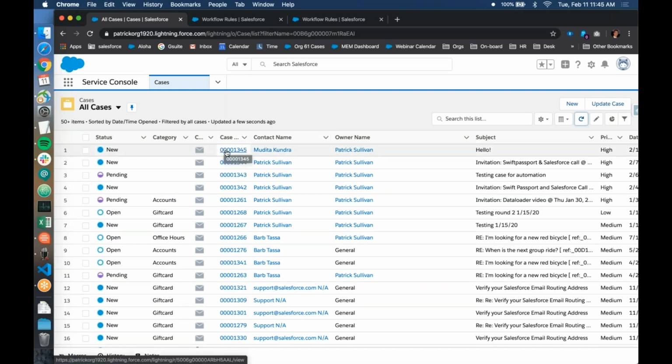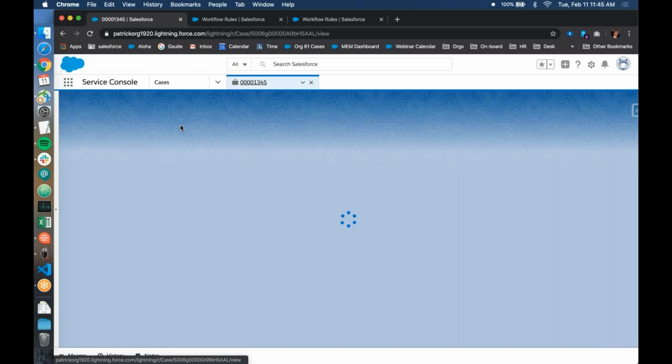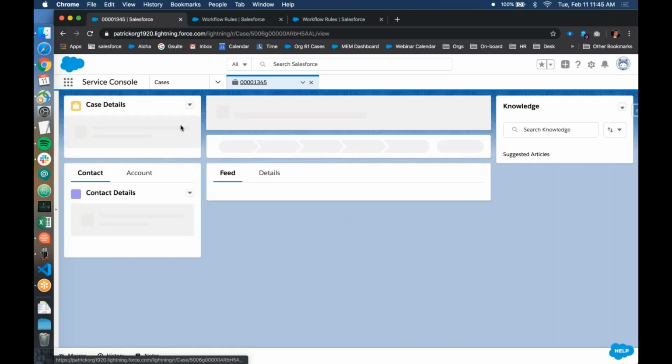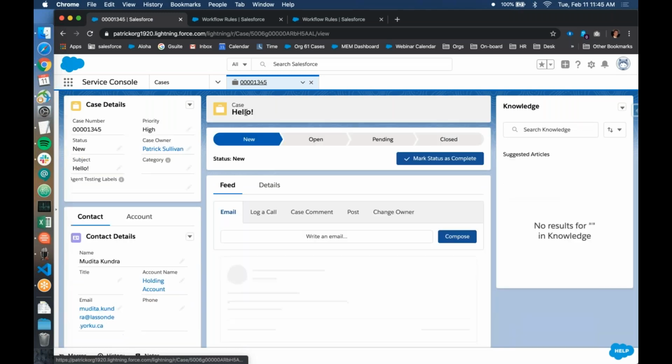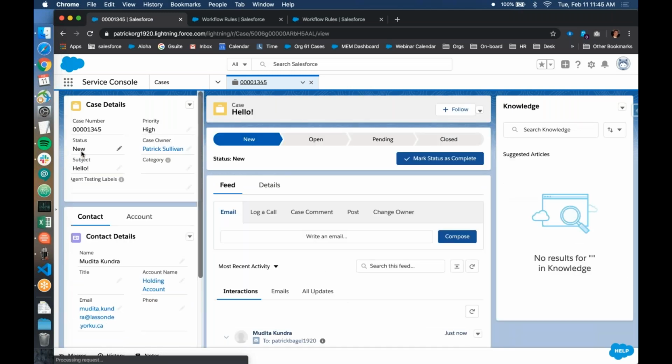Perfect. So first email right here. Thank you for sending that in. Let's double check. Our case being here, hello, it's assigned to me, and the priority is listed as high, which is great. And it happened because, again, our case's status was equal to new. The Patrick Bagel address was emailed. So the if and then statements were done appropriately. So thank you for doing that.